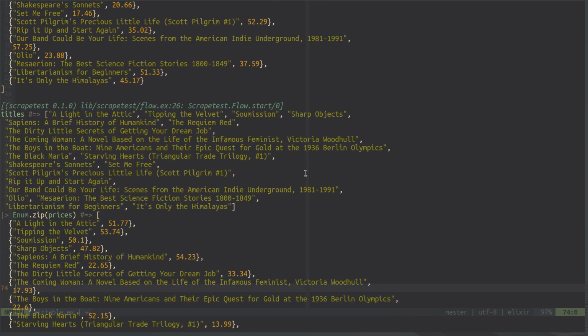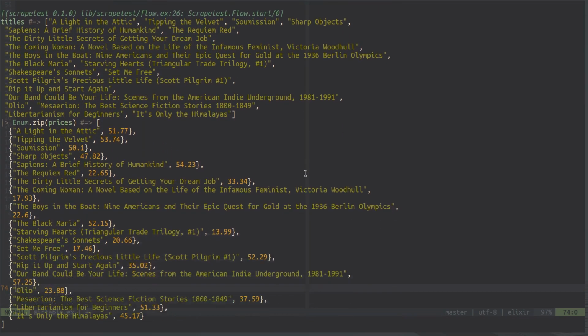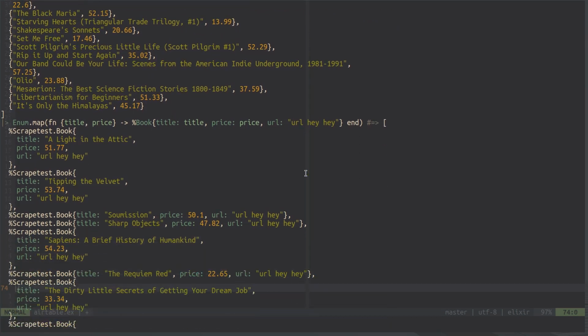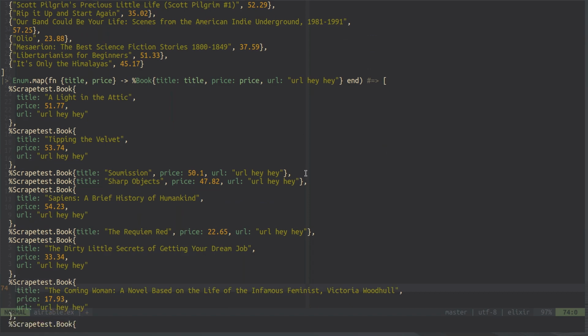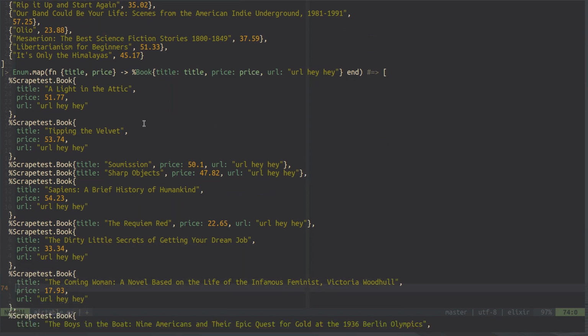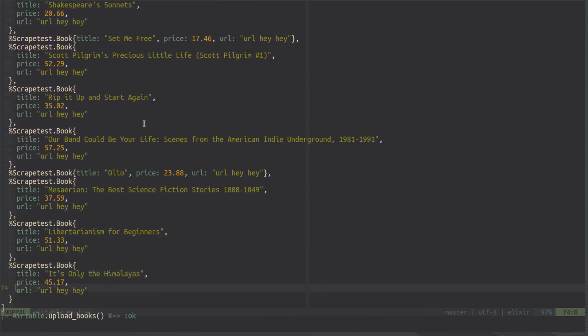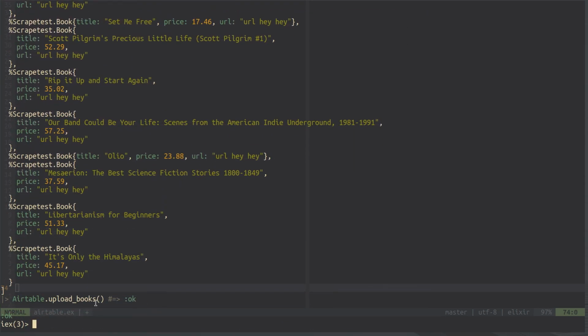After we have those, we put them with the prices. And we just upload them. Turn them into a script book, which has a title, a price, and a URL. The URL is still to be defined. And then we finally upload them. So this worked. Now let's see Airtable.